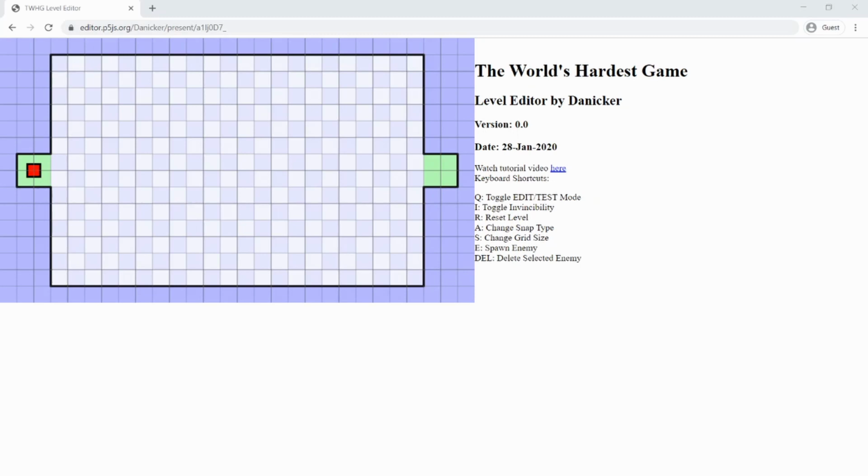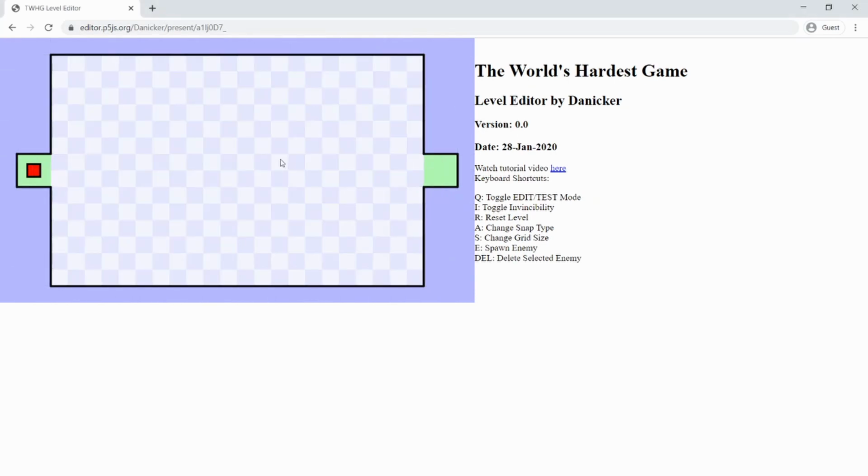Okay, so this is what the editor will look like when you click the link in the description below. And I'm just going to give you a quick rundown of the features so far and how to use them. So at the moment we're in edit mode. So there's two modes, edit and test. When you're in edit mode, you'll have a grid overlay like this. And when you're in testing mode, it will just look normal like this.